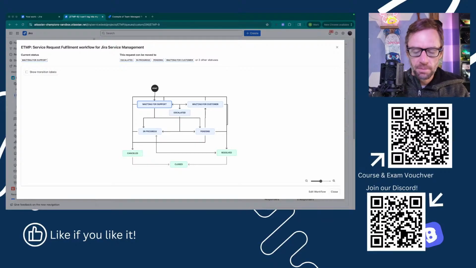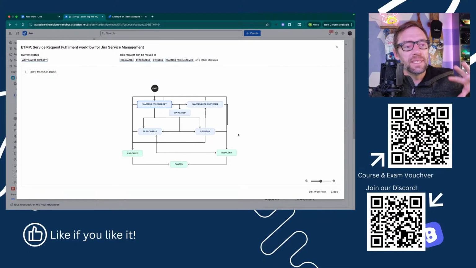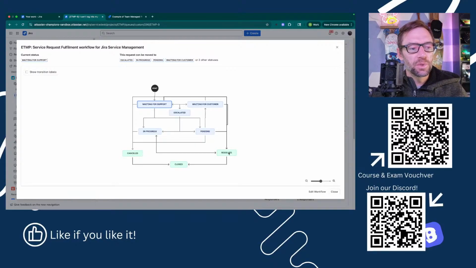Now you'll notice there's some black lines in here. Those lines are called transitions, and those are what allow the work item to move between statuses. One massive frustration I had: if there isn't a transition between statuses, you can't move between those statuses. For example, the closed status, the one at the bottom, doesn't connect to pending. So this means I cannot move a work item from closed to pending.